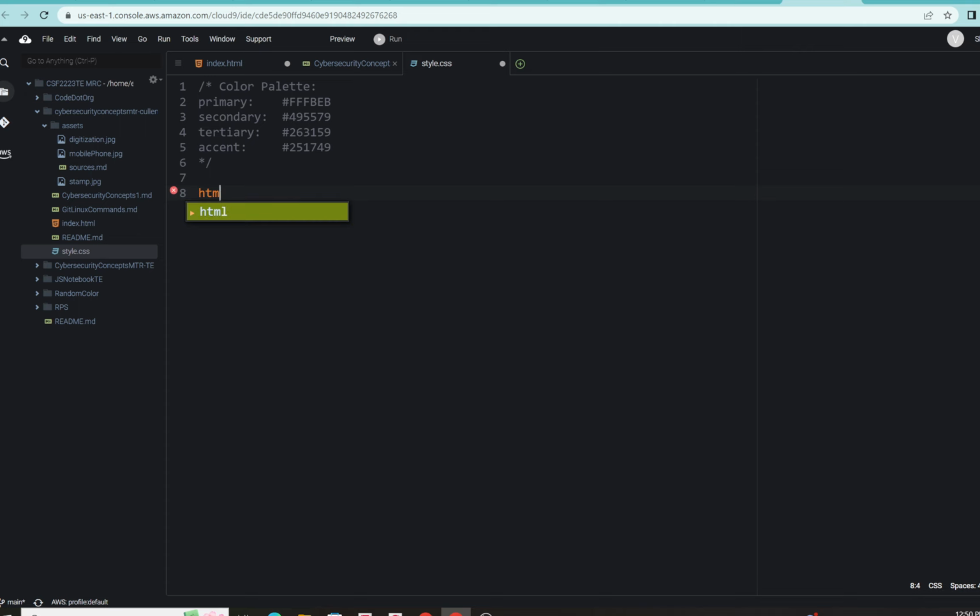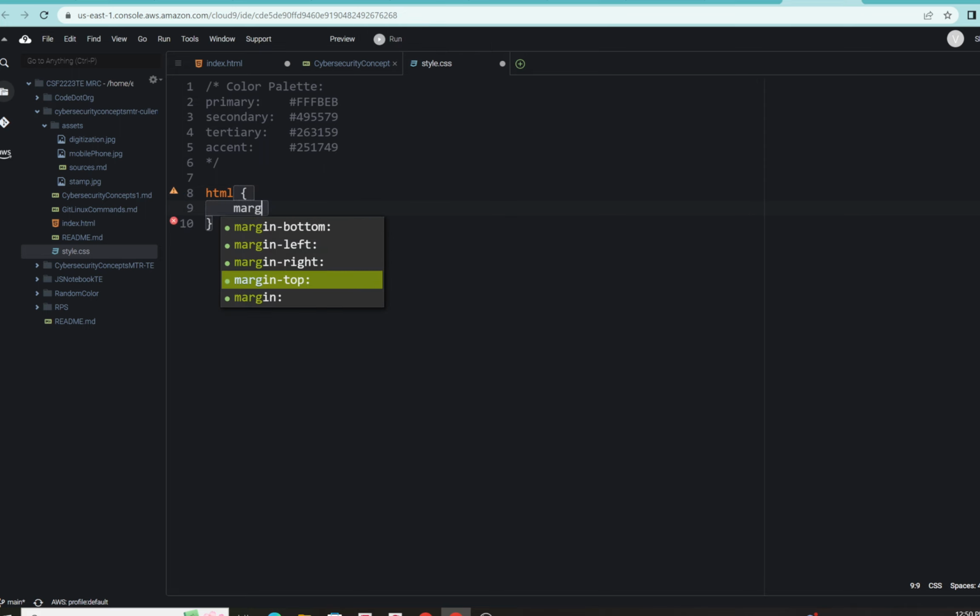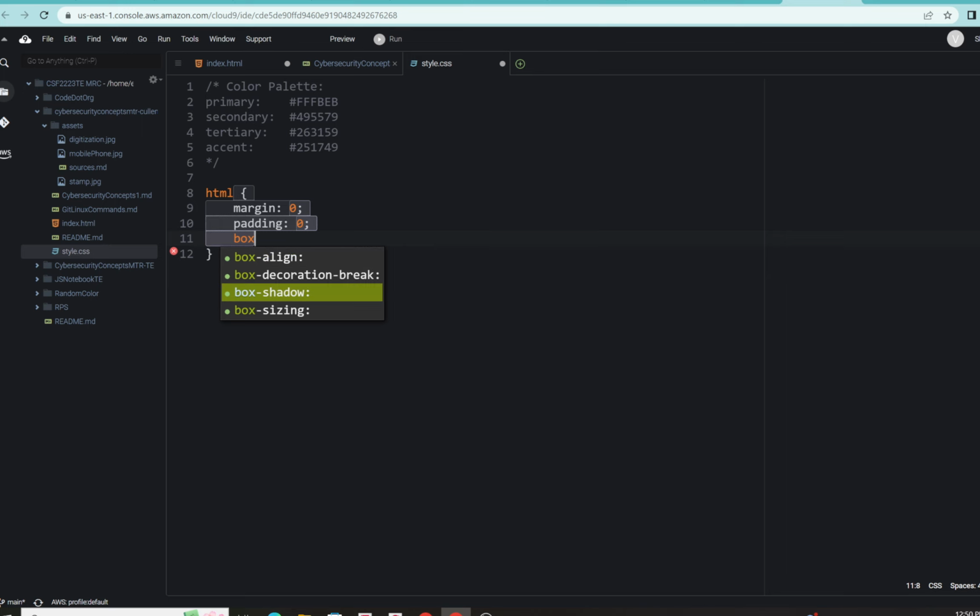Now let's get some basic styling set up with our HTML parent tag. And we want margin at 0, padding at 0, and box sizing border box. And that just helps with calculations for the width with our box model, as we've talked about in the past.